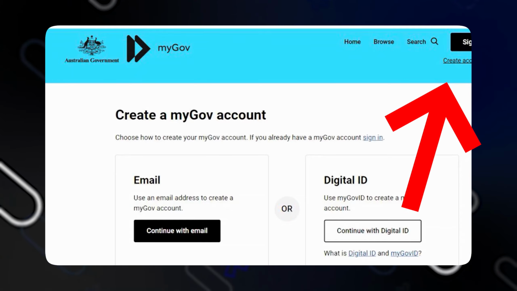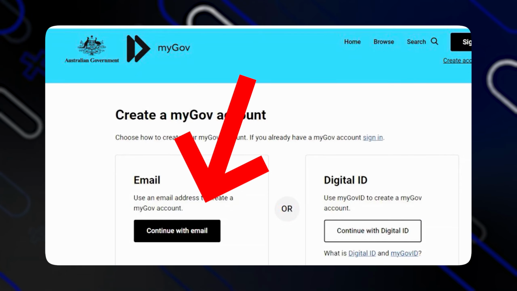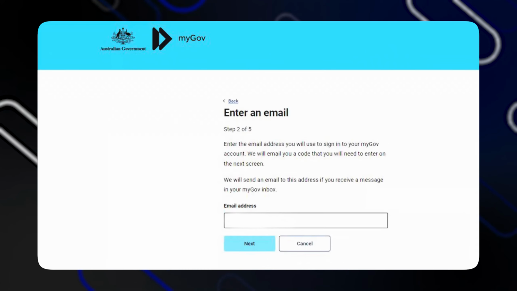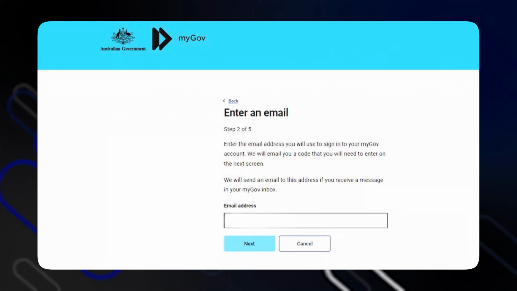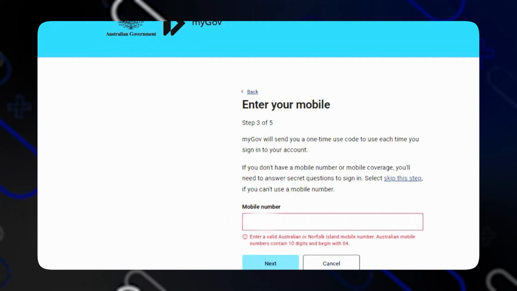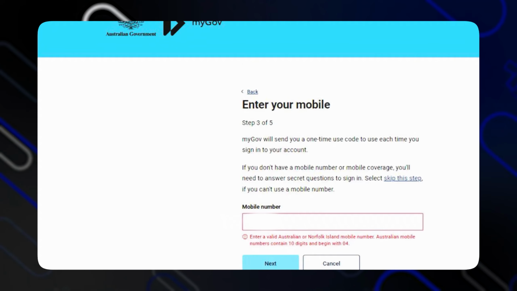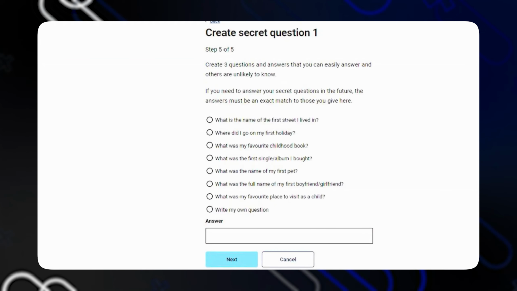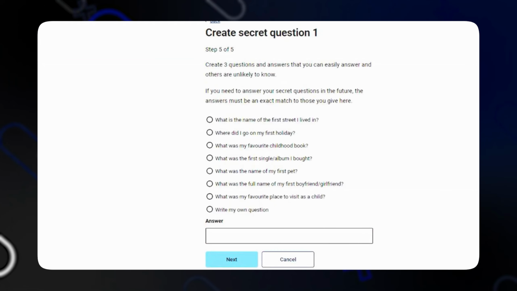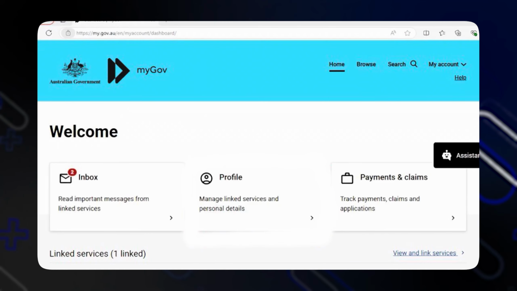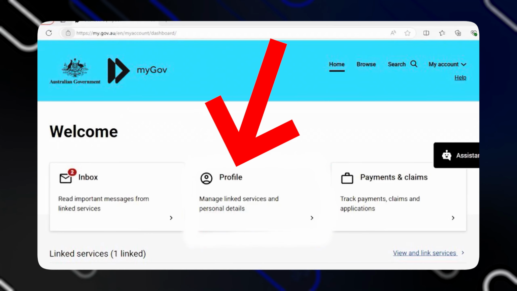So simply click on Create Account on the top right side, then click on Continue with Email. You will have to provide your email and they'll send you an OTP. You will have to enter it. Then they'll ask for a mobile number. Just type your mobile number. They will send you an OTP. Just fill it in. Then they will ask you a secret question and you should answer here in this box. Then click on Next.